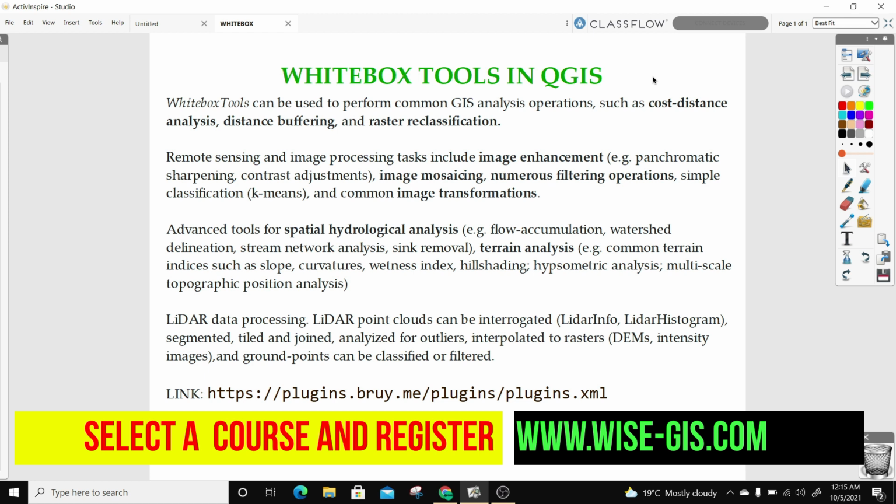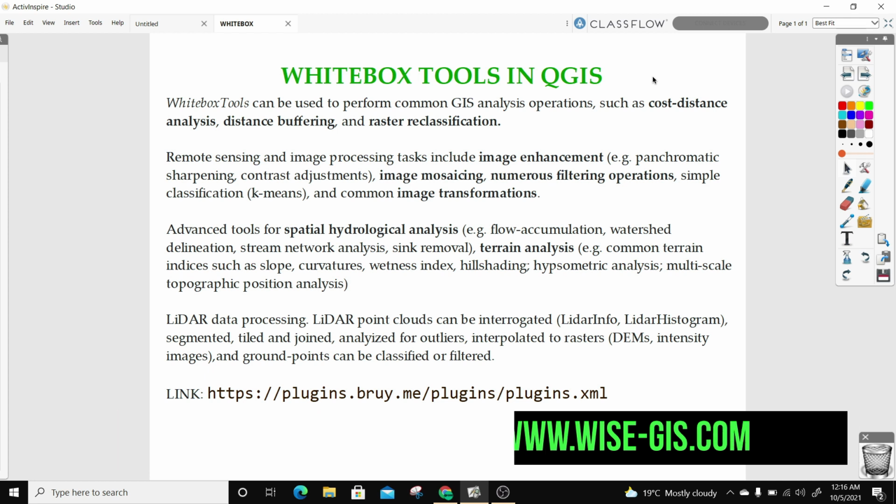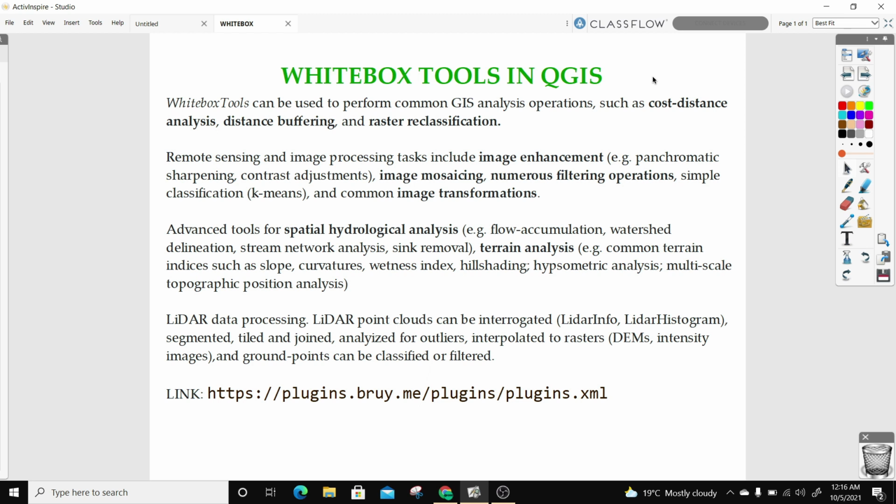Whitebox tools also has some advanced spatial hydrological analysis tools, which can perform spatial hydrological analysis such as flow accumulation, watershed delineation, stream network analysis, and sink removal. They can also perform terrain analysis, for example, common slope indices such as slope, curvature, wetness index, hill shading, hypsometric analysis, and multi-scale topographic position analysis.